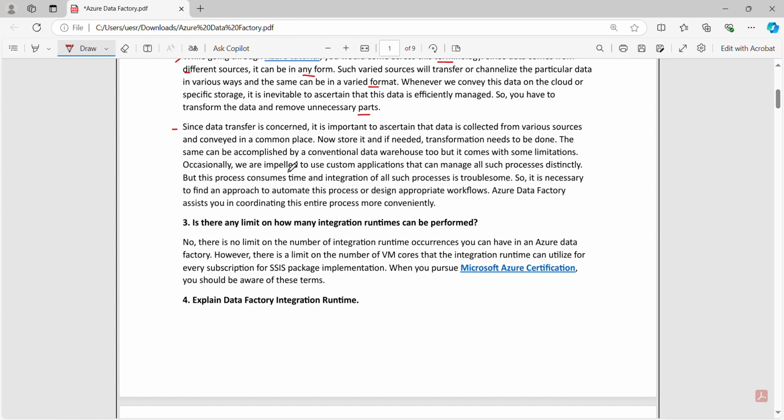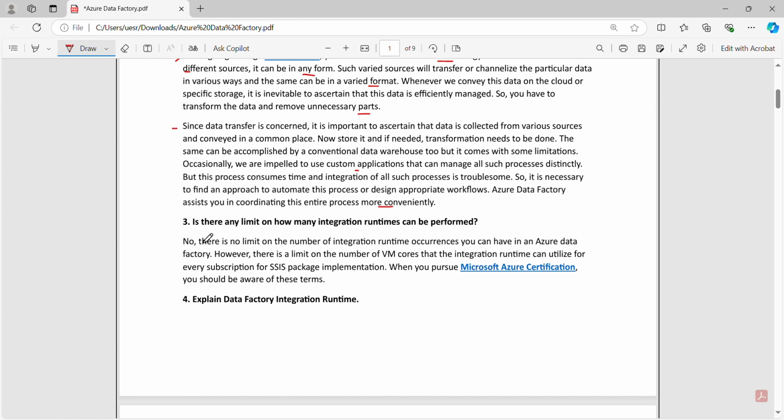The same can be accomplished by a conventional data warehouse too, but it comes with some limitations. Occasionally, we are impelled to use custom applications that can manage all source processes distinctly. But this process consumes time, and integration of all such processes is troublesome. So it is necessary to find an approach to automate this process or design appropriate workflows. Azure Data Factory assists you in coordinating this entire process more conveniently.